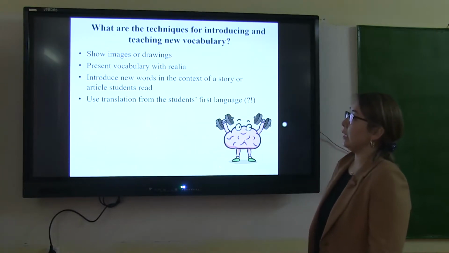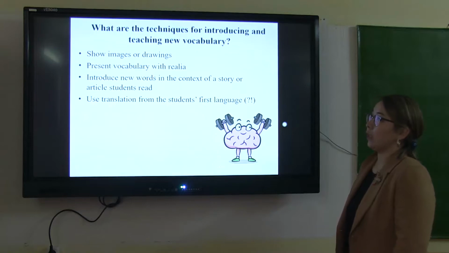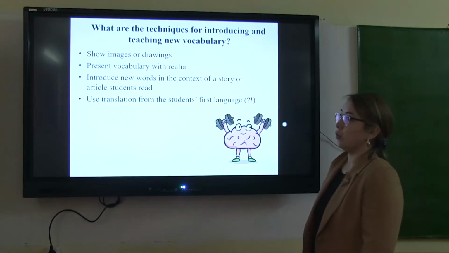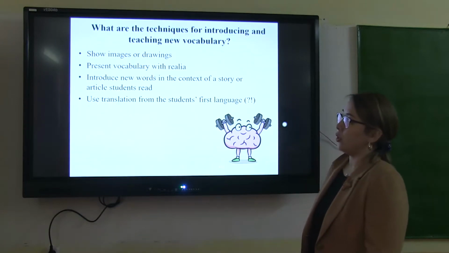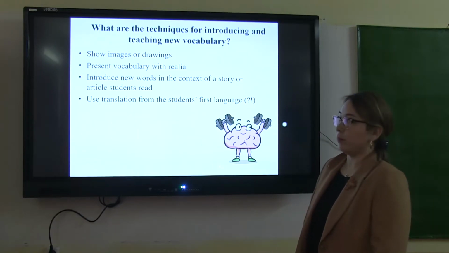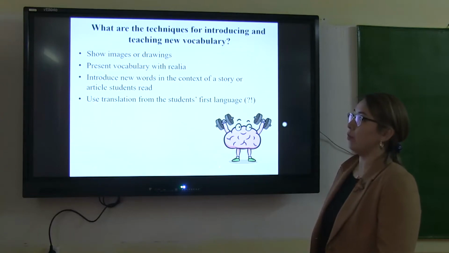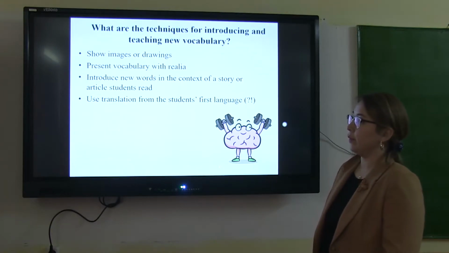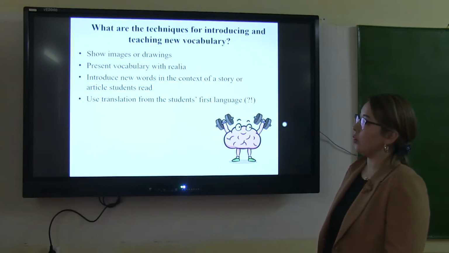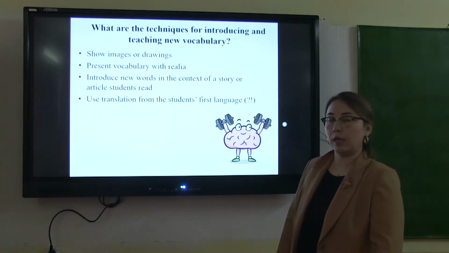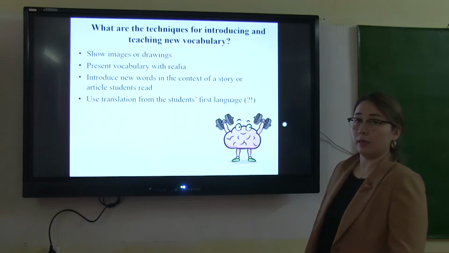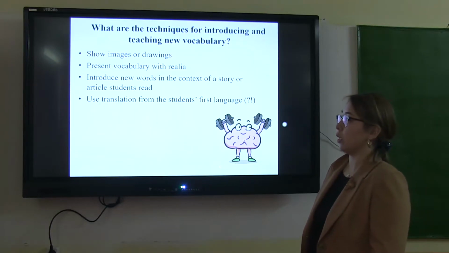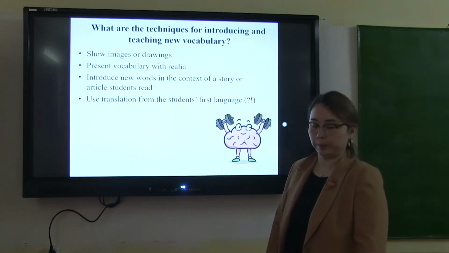So what are the techniques for introducing and teaching new vocabulary? This is question number two we are going to cover. Number one, show images or drawings. Then, present vocabulary with realia. Next, introduce new words in the context of a story or articles that our learners read. And the last one is, yes, sometimes we can use translation from the students' first language.